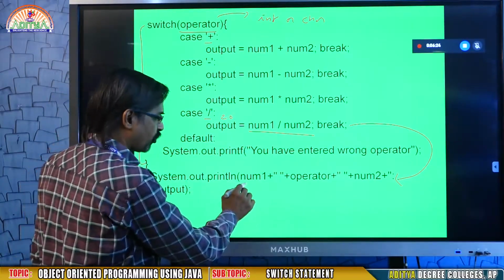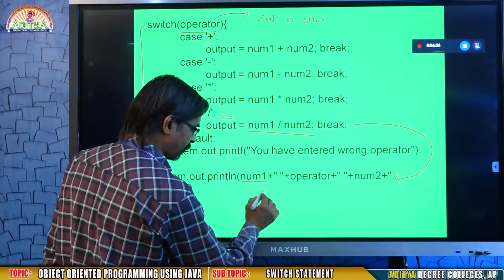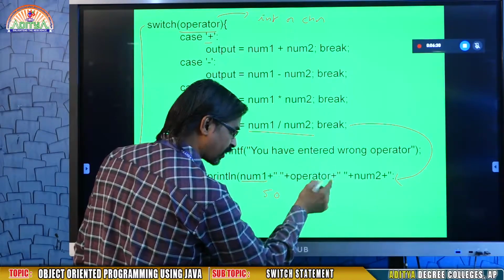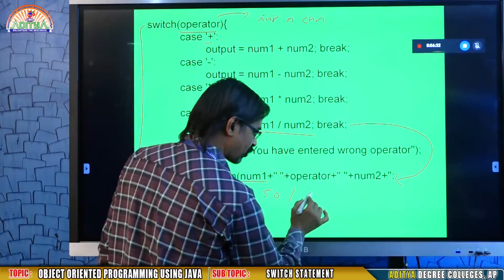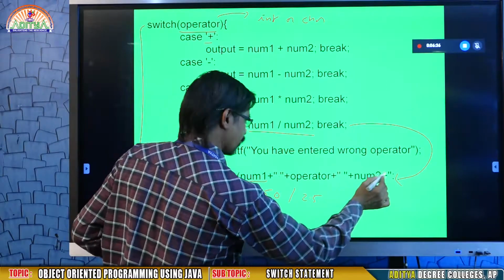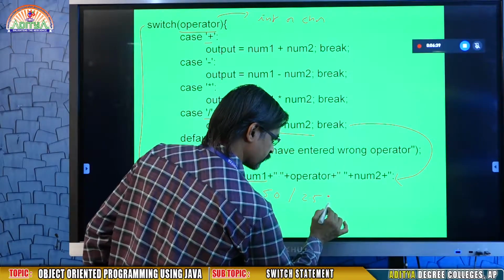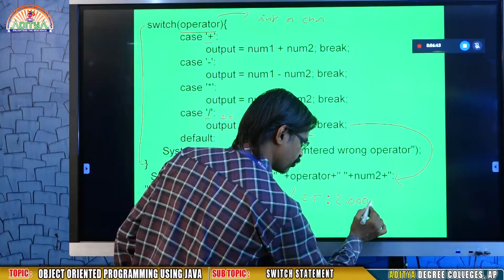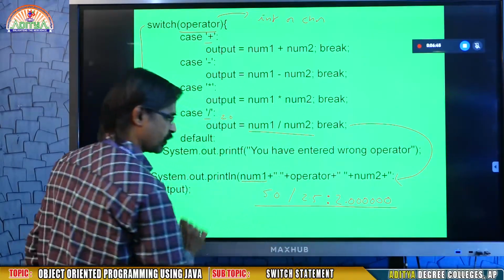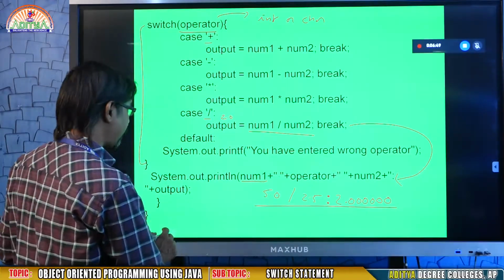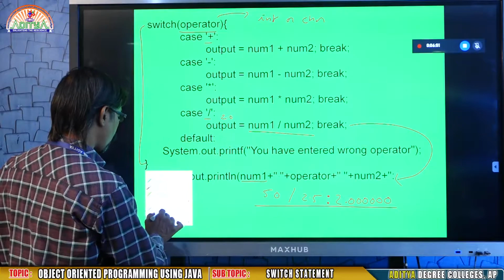So here what you are printing: number 1, which I gave as 5.0, then a space, the operator, which I gave as slash, and number 2, 2.5. After that there is a colon, and you get the answer as output, 2.0000. It will print the answer like this. So this is my program. Okay, carefully watch my program.